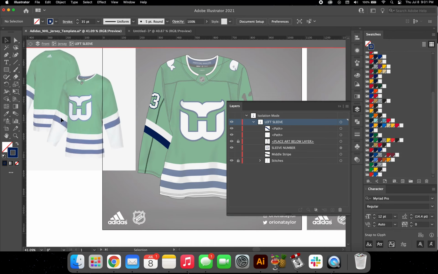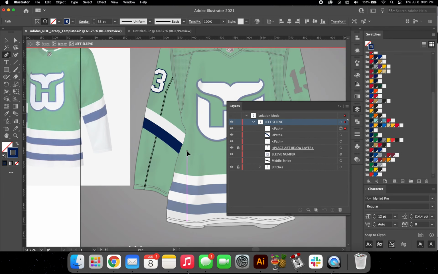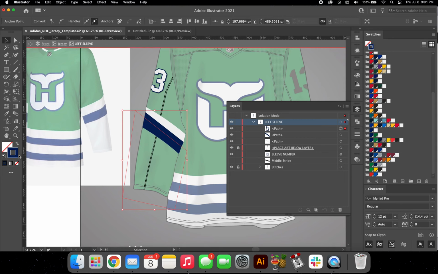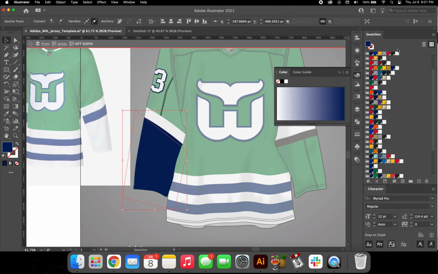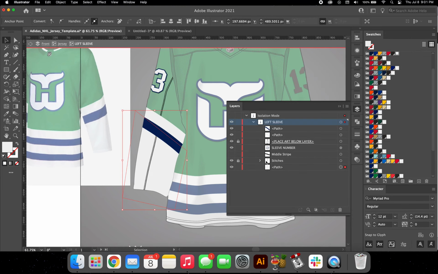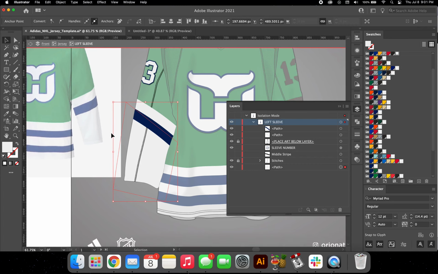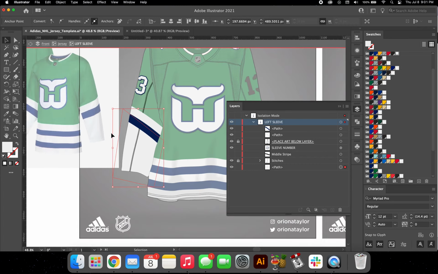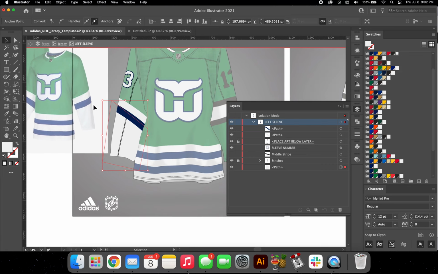And that is these two stripes. And then again, I'm just going to draw the shape to fill in the rest of the sleeve. Change it to a fill color, change the fill color to white, and send it to the back. So I'll have it beneath the stitches, which you can actually turn on and off if you like. I'll leave them on just because it's how the jersey looks, so I won't mess with it.